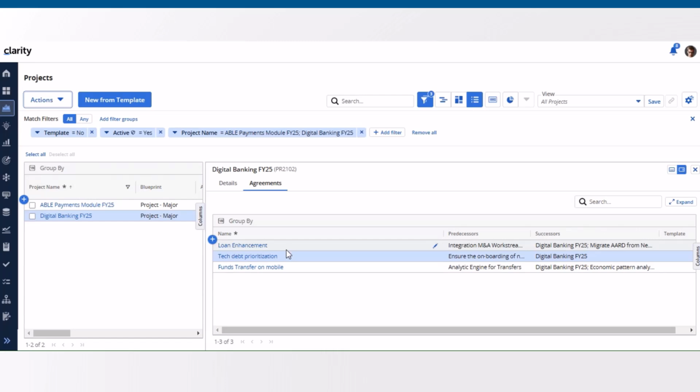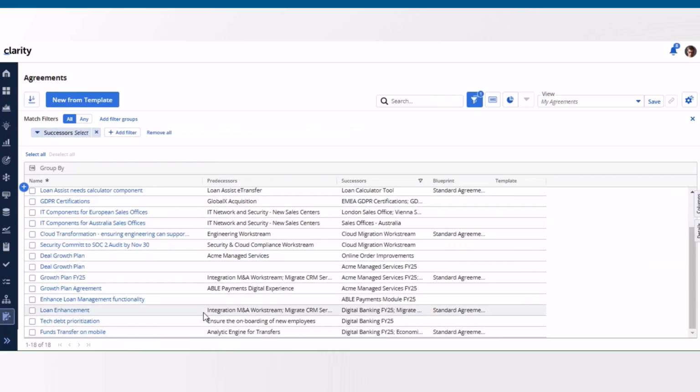These agreements that are created through the details flyout agreements tab are displayed in the agreements workspace. In agreements workspace, we can see the respective agreements getting displayed.